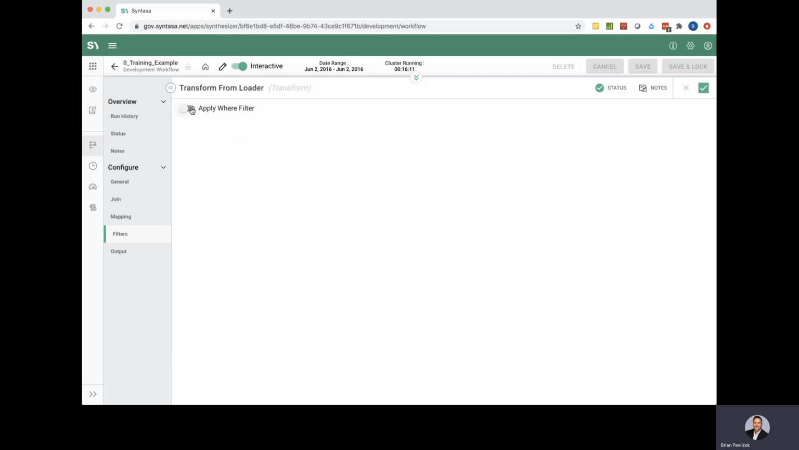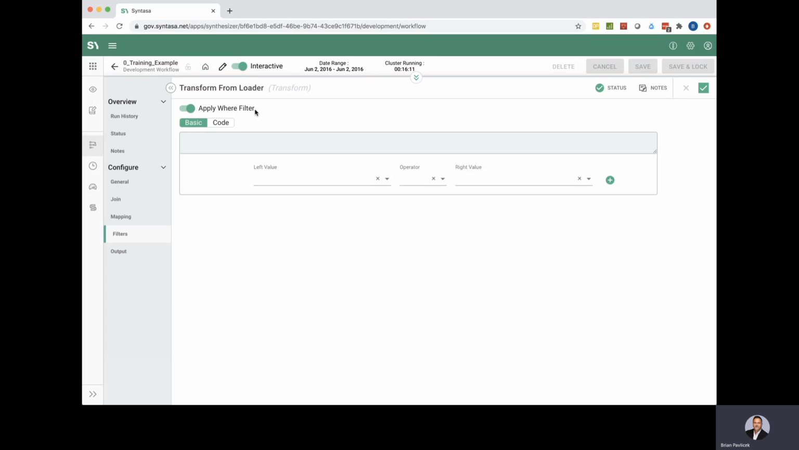If you click on the filter tab here, you'll notice that you can bring up the basic filter editor, where you can apply an appropriate left value or custom function, and an appropriate operator. There's a number of different operator types. For the right value, you can have a function or another field.